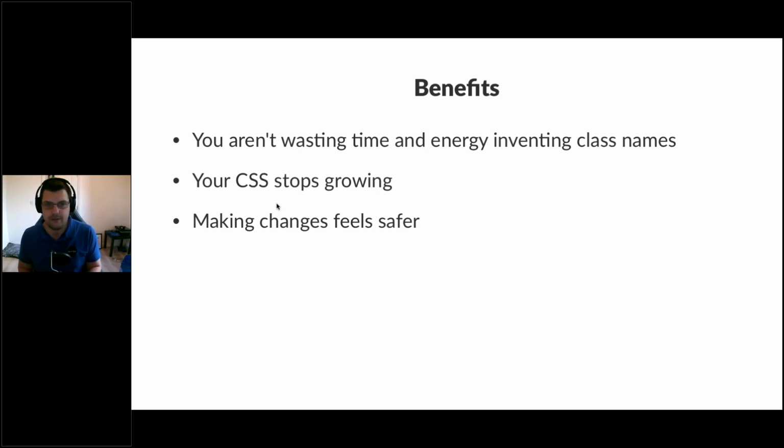Your CSS stops growing. Because you've got this list of existing classes, you can just reuse them. You're not going to add another style sheet for every new component and keep growing your custom CSS every time.